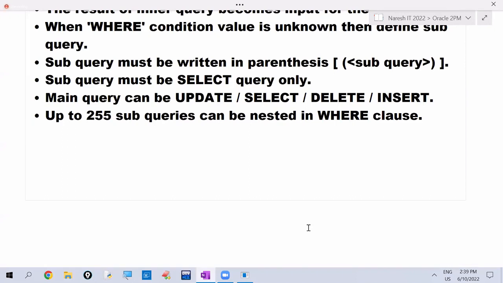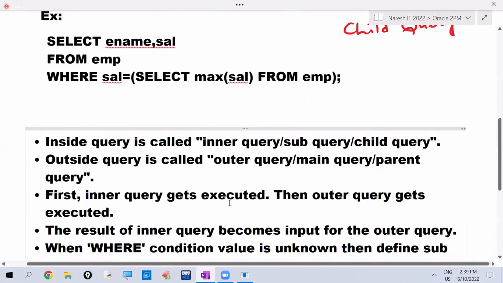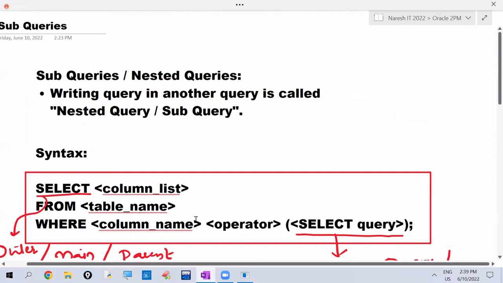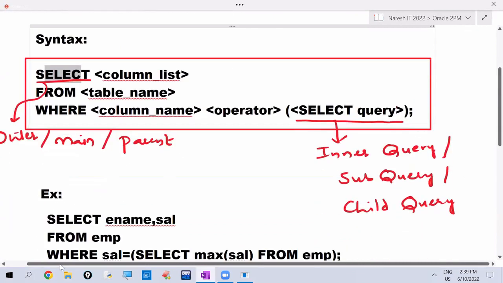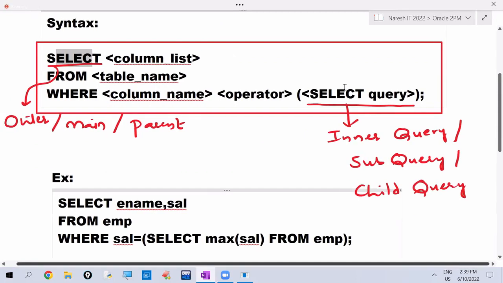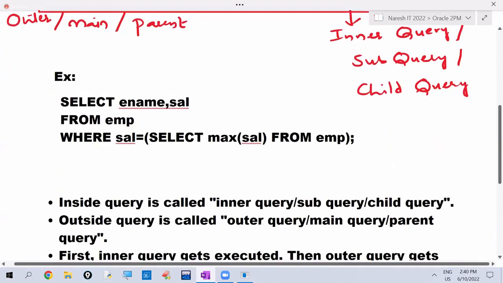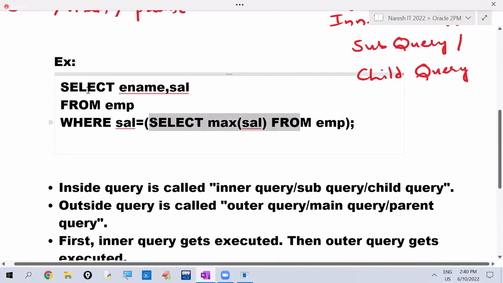So this is the subquery concept. Subquery means writing one query in another query. If we write a query in another query, we call that the subquery concept or nested query concept. The inside query we call the inner query, subquery, or child query. The outside query we call the outer query, main query, or parent query. First the inner query gets executed. That inner query result will be given to the outer query. Then the outer query will be executed.